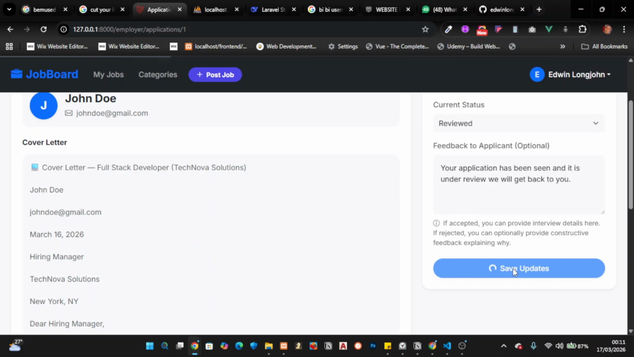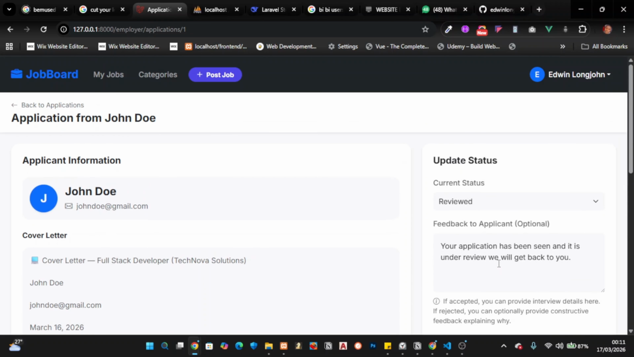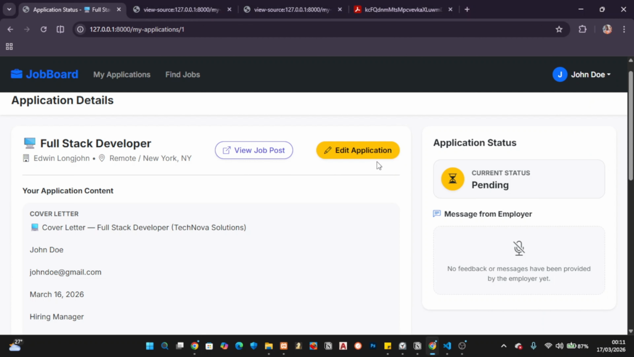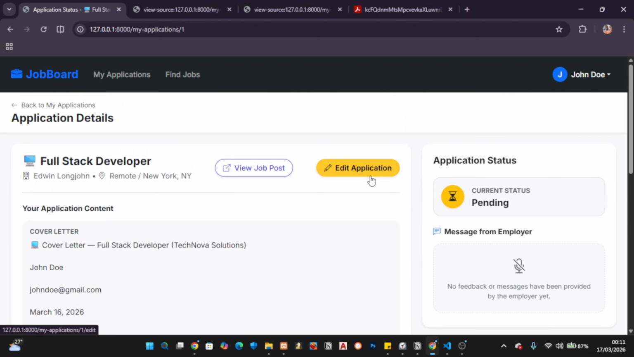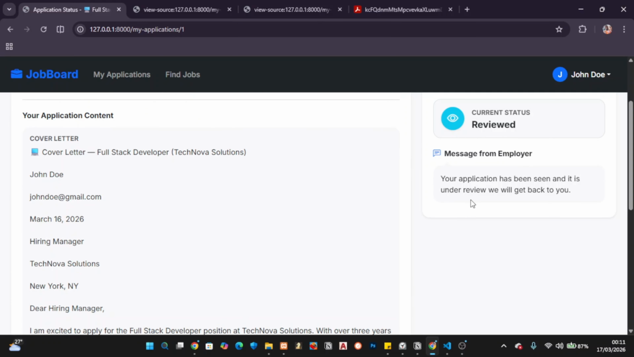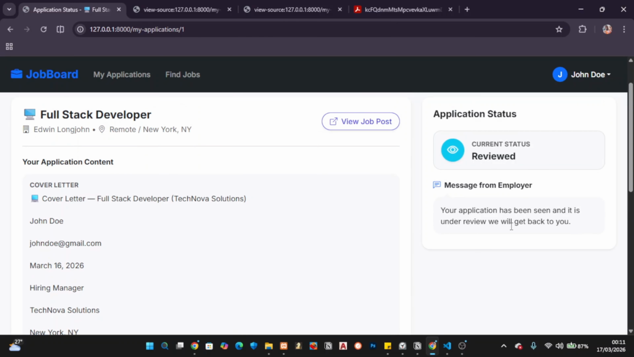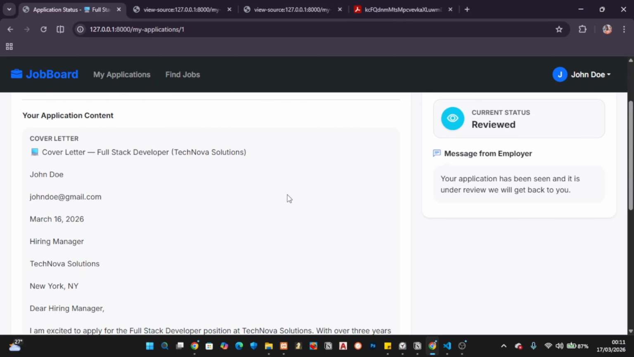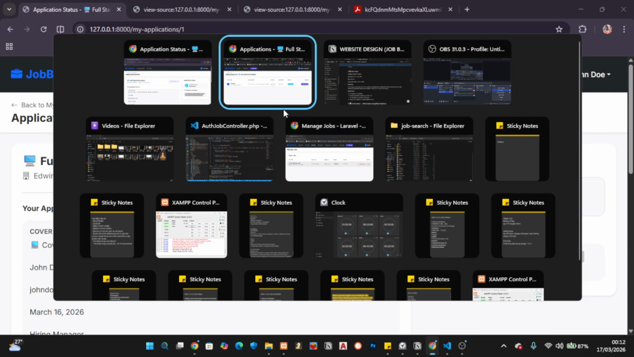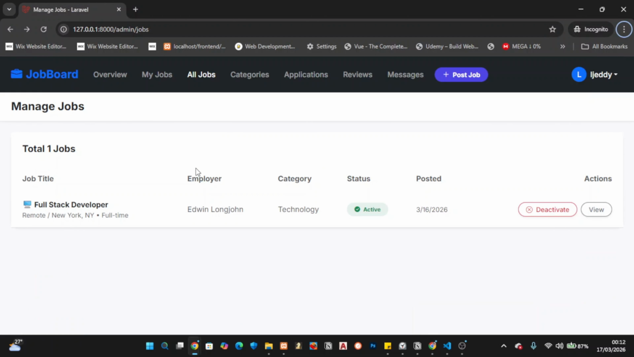So that being said, let's see the updates. Let's check that. It's working and showing reviewed. Let's go back here and refresh. You can see that it's being reviewed. You can see the message from the employer: application has been seen and it is under review. We will get back to you. Possibly if the person got the job, you're going to see accepted here and the further information would also be here. Now let's go over to the admin aspect of this job.